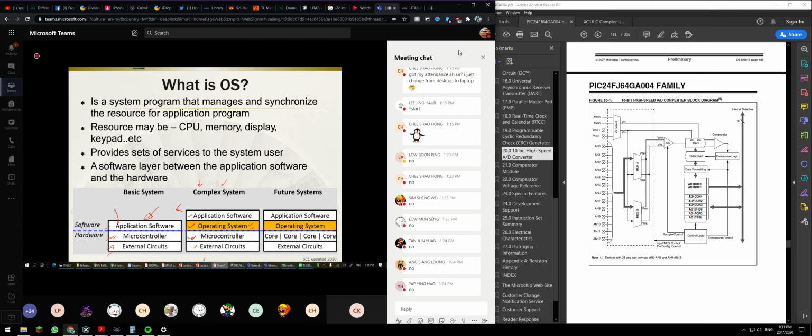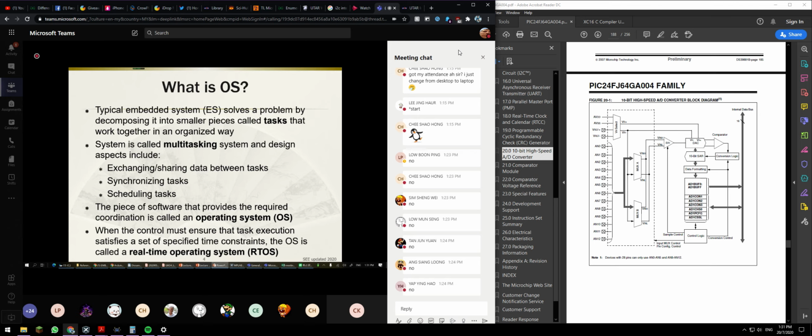But of course, in future systems, a lot of multi-core programming is coming in, and a real-time operating system can benefit from multi-core programming. That's the reason we look into the ESP32, because the ESP32 has two cores, dual core. Typical embedded systems solve a problem by decomposing it into smaller pieces called tasks that work together in an organized way. Remember, task and process are the same thing, and I use these names interchangeably. Sometimes I use task, sometimes I use process.